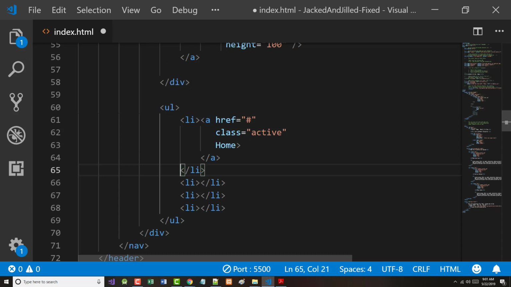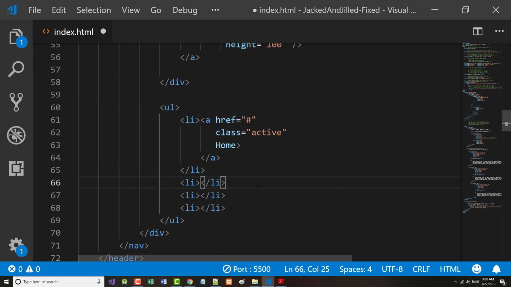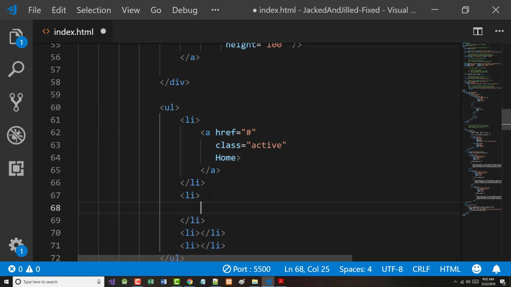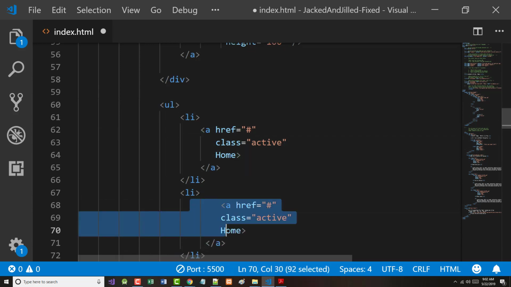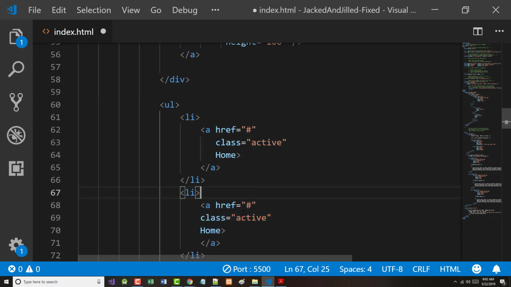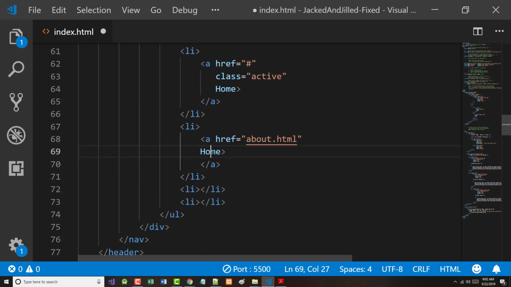All right. I'm just going to copy this. There's stuff in there I don't need, but that's fine. In fact, let's do this. There, that looks a little nicer. All right. This second one will be going to my About page, about.html. It will not have the active class on there, and it will say About.